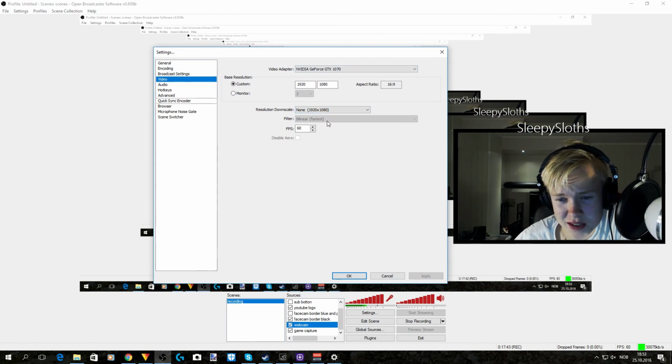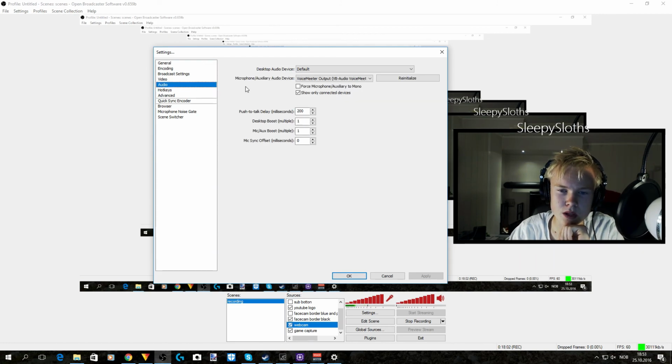Filter, bilinear fastest, it doesn't really matter. FPS is 60 because I have a fairly good computer. 60 FPS, it's a bit of an overkill, but YouTube supports it now. And you could do 30 if you have a lower end PC. But if you have a good computer, you could do 60. So that's what I recommend if you have a good computer.